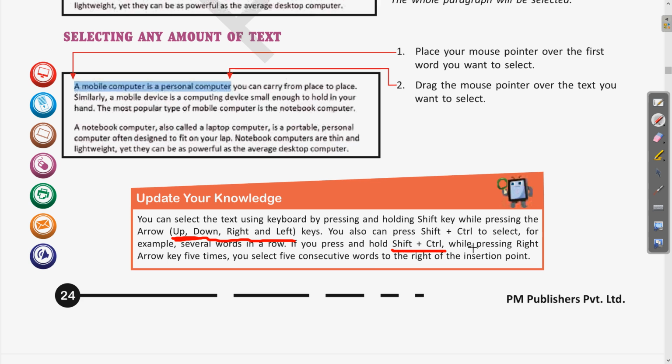Let us try to do this. I am erasing this. We have to remember the keys, that is shift plus control.